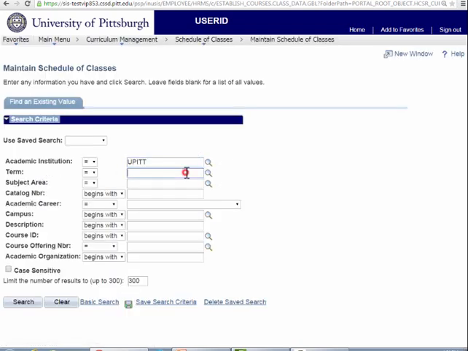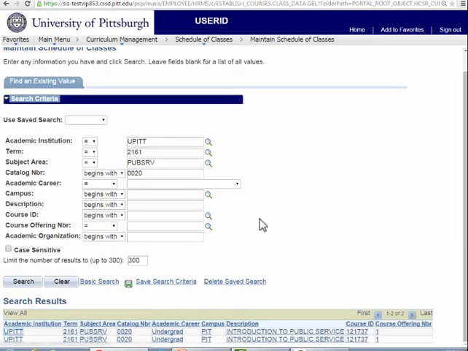Type in the term. For this example, it is 2161. The subject area will be PUBSRV, Public Service. The catalog number is also required, 0020. You may then click Search. If the class is offered across multiple campuses, be sure to select the appropriate campus.